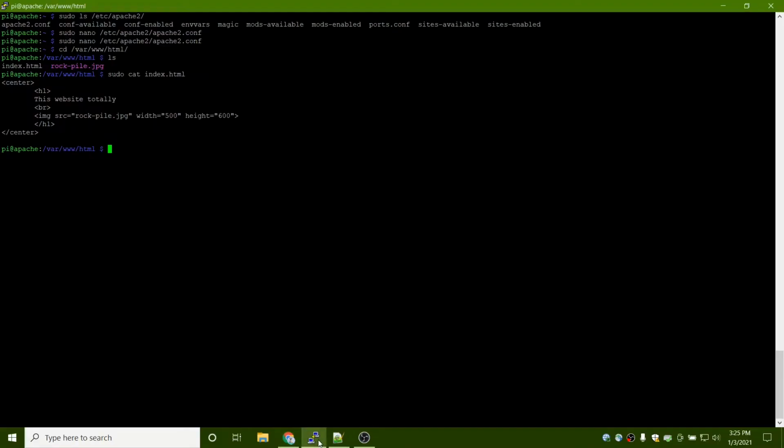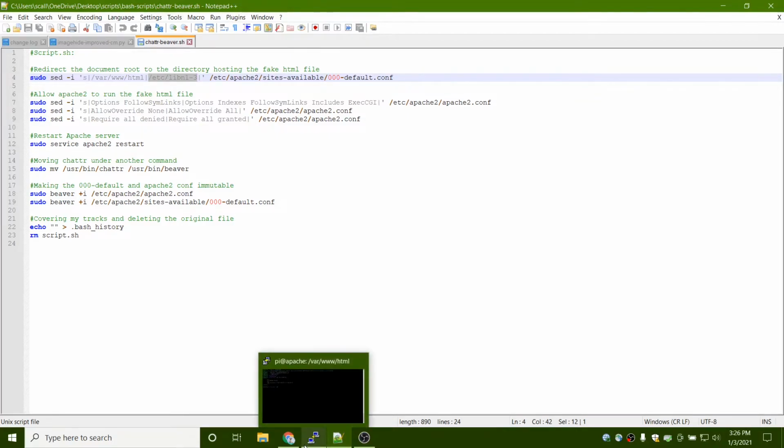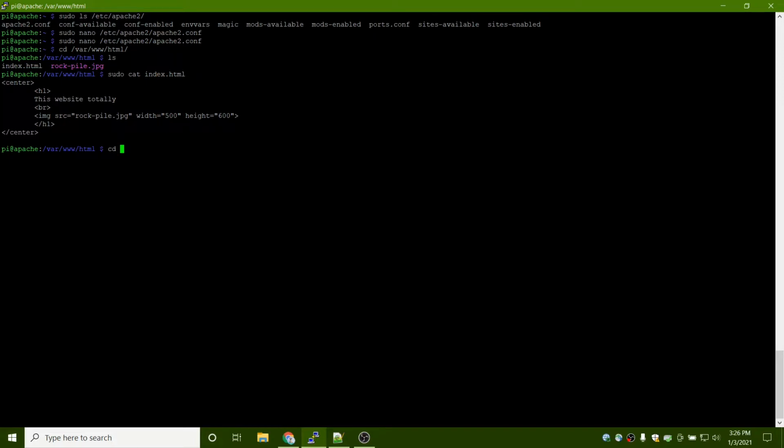And what this exploit will do is change the config files to go from /var/www/html to some random directory I just stumbled upon. It's like, okay, that'll work, I guess. So let's go in there and see what's in here. You see index.html and a screw.jpg.